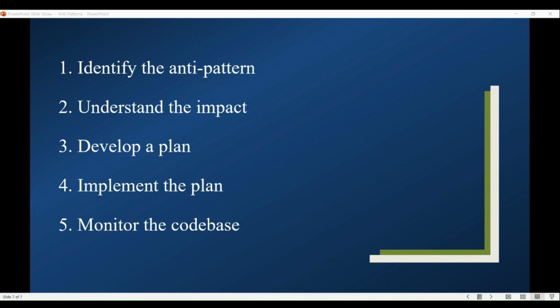So, in a nutshell, addressing anti patterns in a code base requires a combination of analysis, planning, implementation, and monitoring. Following these steps, developers can improve the quality, maintainability, reliability, and scalability of their system and avoid common issues that can arise from anti patterns.